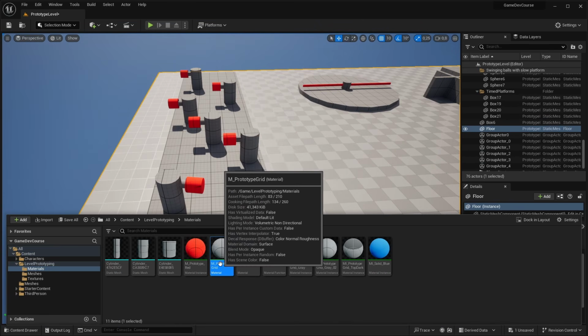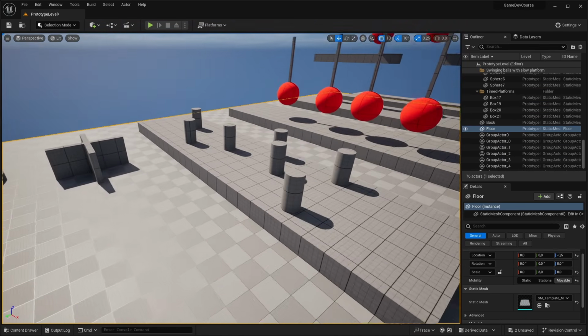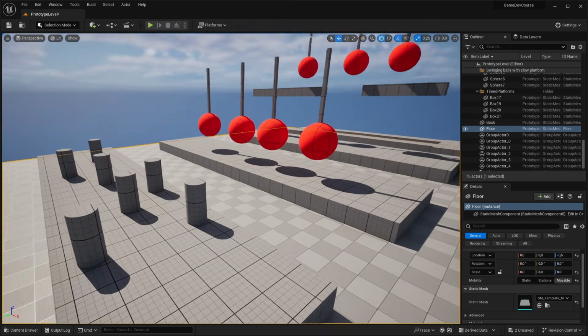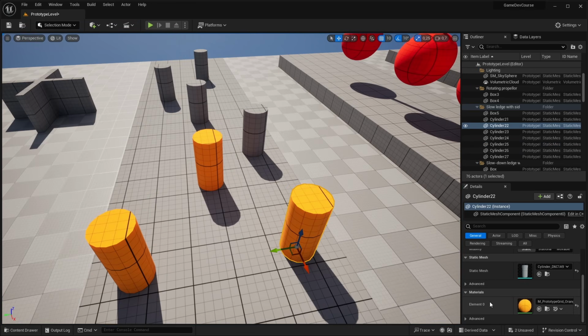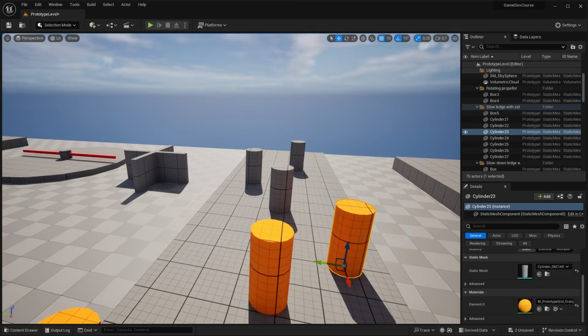And I'm going to do the same, but for the color of orange. And the orange ones, I'm going to use for all the moving platforms. If you want, you can also just shift and right click on the materials. This will copy, and then shift and left click to paste it. It's a little bit easier.